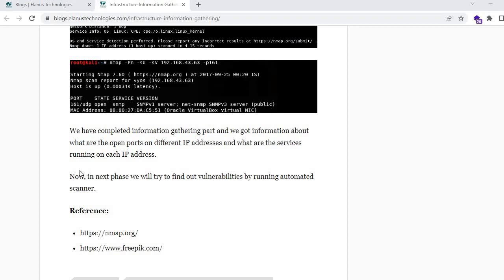So now we have completed the information gathering part, and we got information about the open ports on different IP addresses and the services running on each IP address. Now in the next phase we will try to find vulnerabilities by running an automated scanner. In the next vlog you will see how, using the automated scanner, we gather the vulnerabilities on these services.